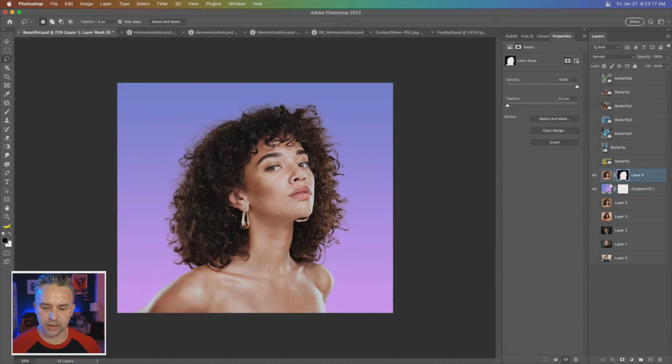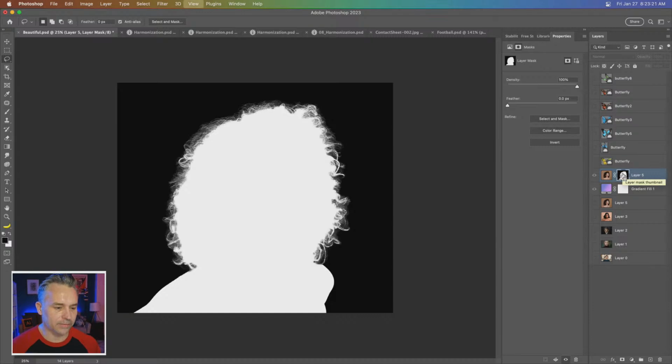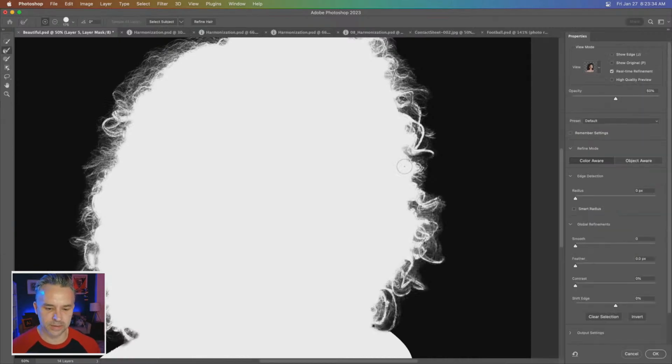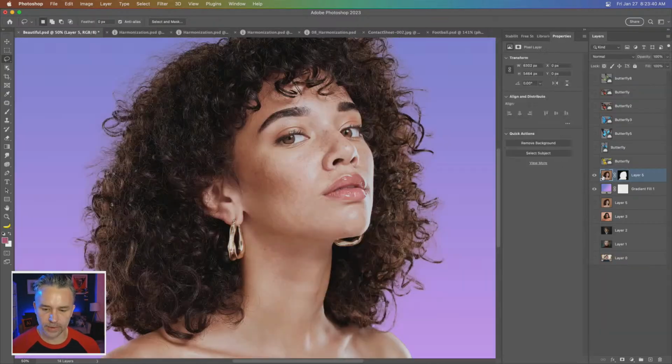But you could see right in here, if I double click, this is the mask that it created. Look at how it snagged all that hair. That's amazing. I just love how it snagged it all. Double click on that layer mask, and we can go into editing mode for this layer mask. So select and mask. What is going on here, folks? Let's bring it back. There we are.